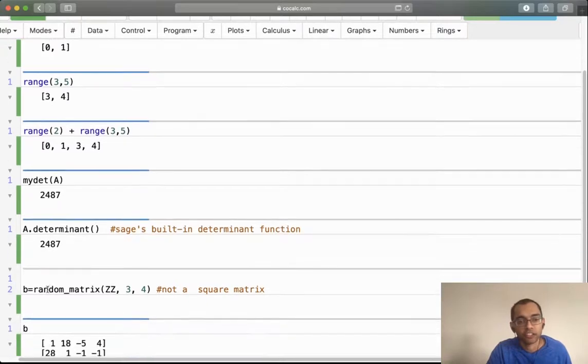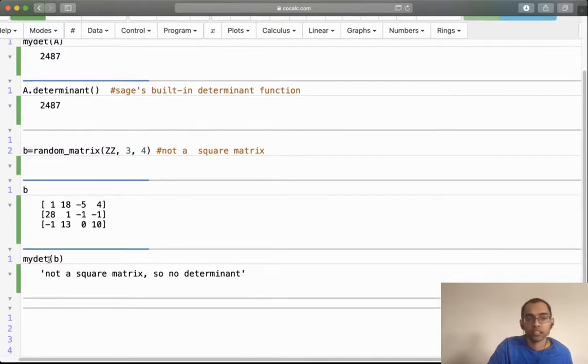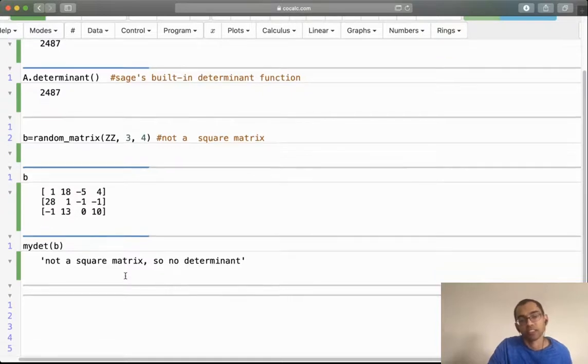And then let's throw in, just to check our error checking, what happens when we create a non-square matrix. So here's the command for a random matrix of size 3 by 4, and here's this random matrix. When I throw it into my determinant function, it says not a square matrix, so there's no determinant.